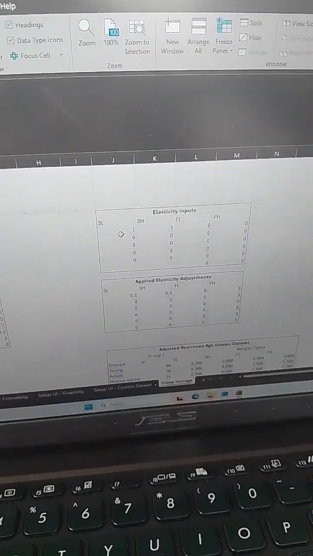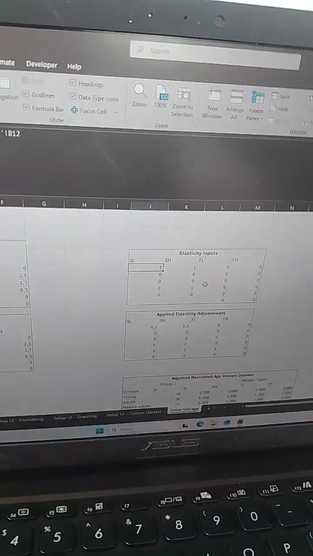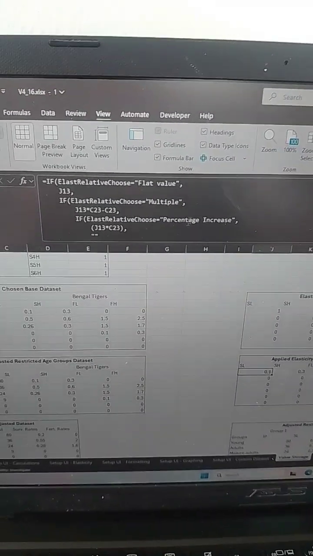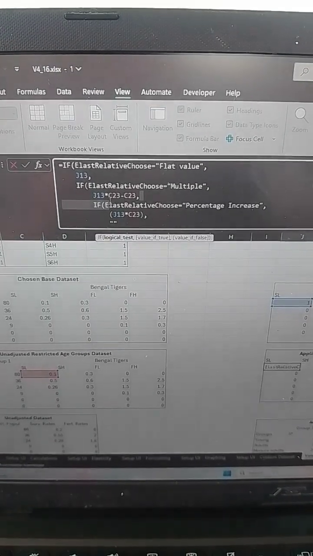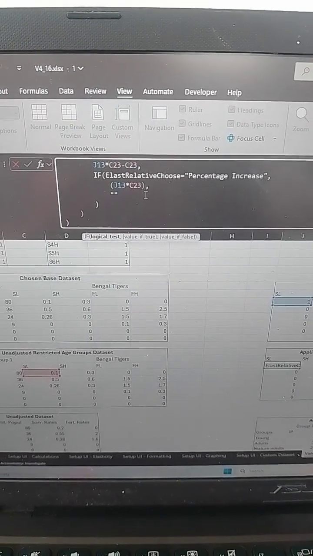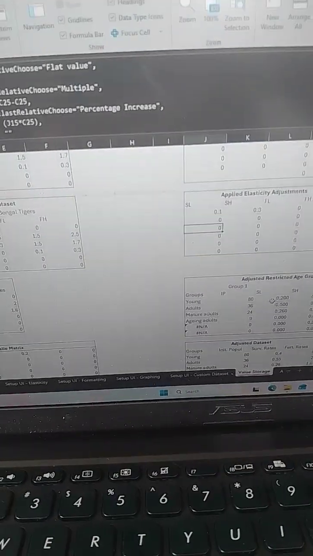square. And then I go, wow, this is what the user inputted for elasticity. That's so cool. Anyway, if they chose to have it as a flat value, I just add it. If they choose it as a multiple, I use this formula, and if it's a percentage increase, I use this formula. And then that turns it into a value that I can apply specifically to the calculation. So I can go, this is my new data.